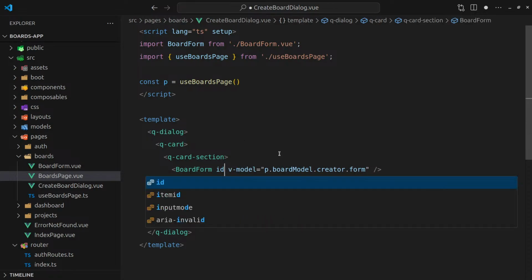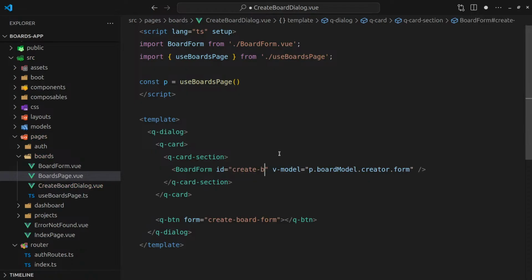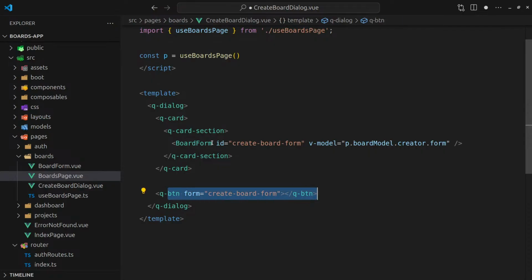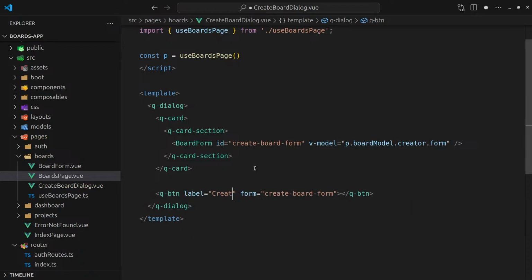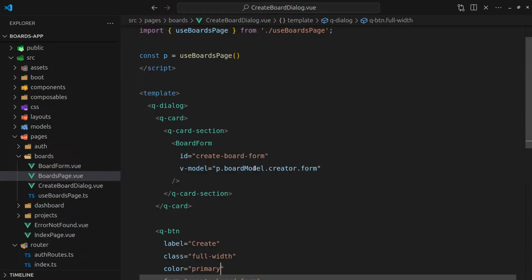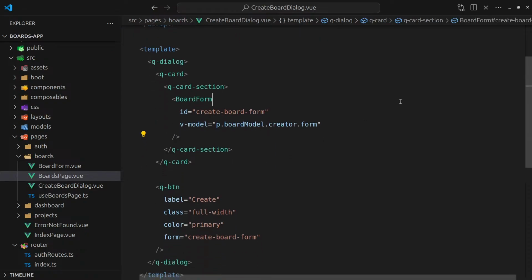So now we give this an ID equal to create board form. So this is what I was talking about before, where now the button will match that form. And then we can give this a label equal to create. Just do a few things here like full width. Whoops, class is equal to full width. And we'll give it a color equal to primary. Save it. We get it all formatted nicely for us.